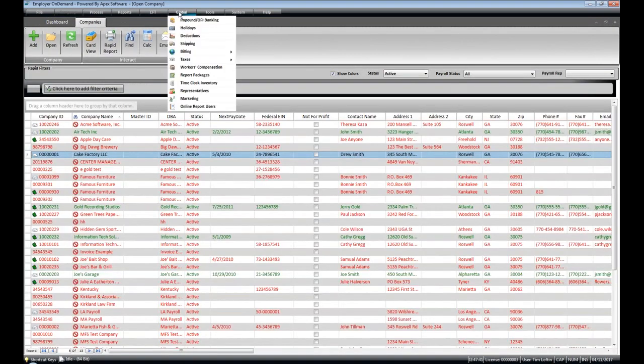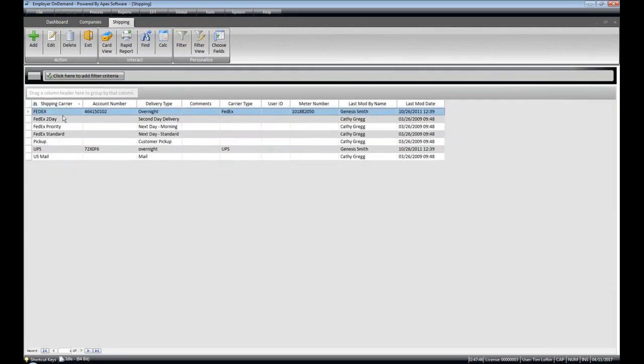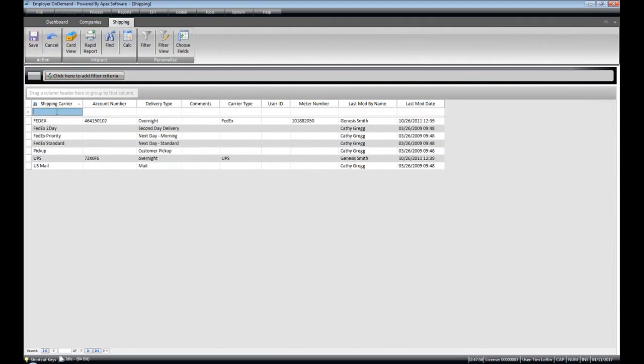Now, also under global, we have shipping. So as a service provider, I'm going to need to set up my shipping options. There are FedEx, UPS, or USPS. The thing about shipping is, if I'm setting up FedEx, this shipping carrier, when I'm setting up something at the company level, is what is going to show up in the drop-down window, the shipping carrier, not the delivery type.